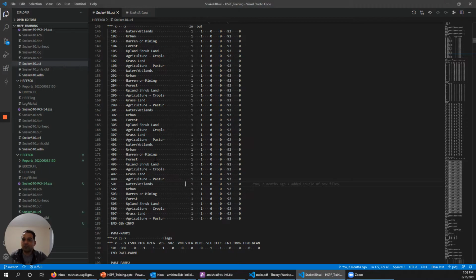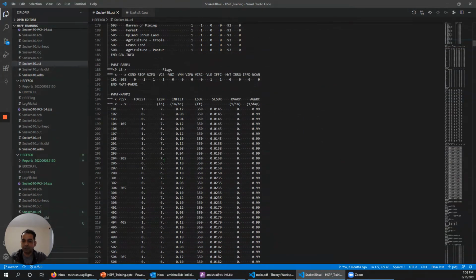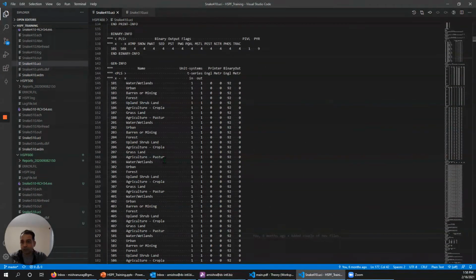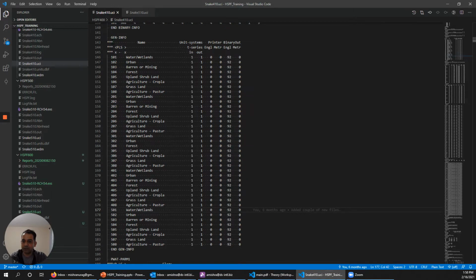This is one of the UCI files that we generated earlier. It doesn't matter, you can get it from anywhere. So if you remember, this is the GEN-INFO block, every PERLND operation and the name of that. So what we'll do is column editing, which you have to get used to. This is VS Code, so in here I use Control Alt Shift, and then the selections are by column.